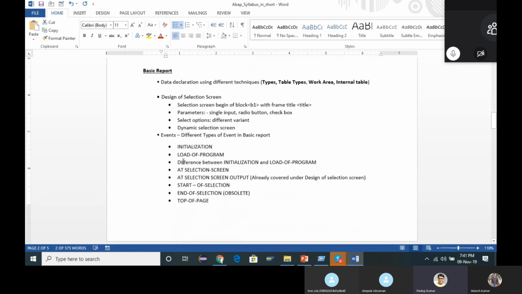Then we will see work area and internal table. Work area contains a single record at a time. On the other hand, internal table contains multiple records at a time. That also we will see. So under basic report, we will learn all those concepts.